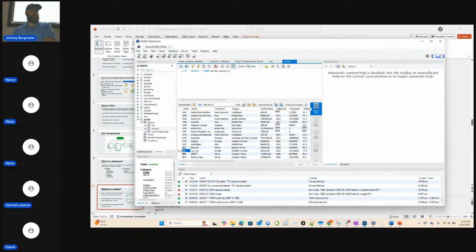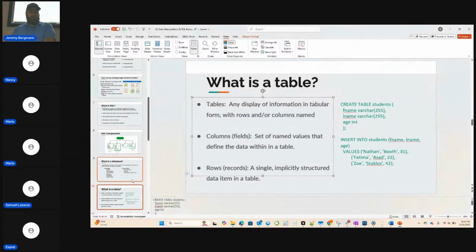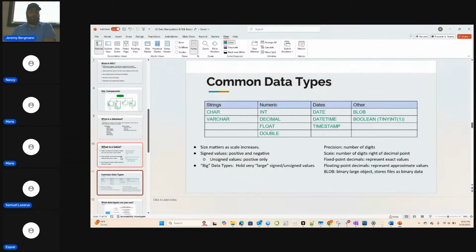Make sense? Just making sure. I look up and just making sure everybody is still good with it. Helps to have people here in class too. Okay, so that's a table.